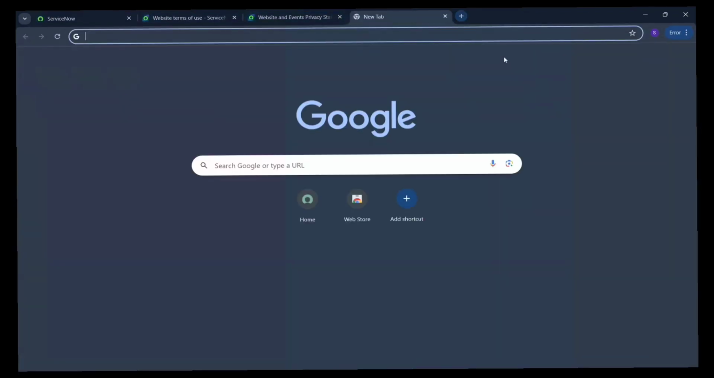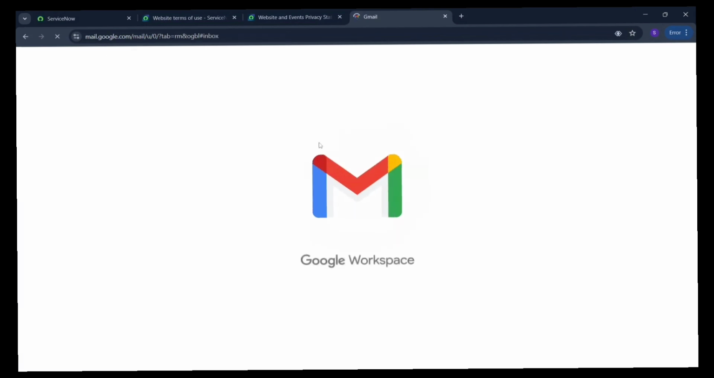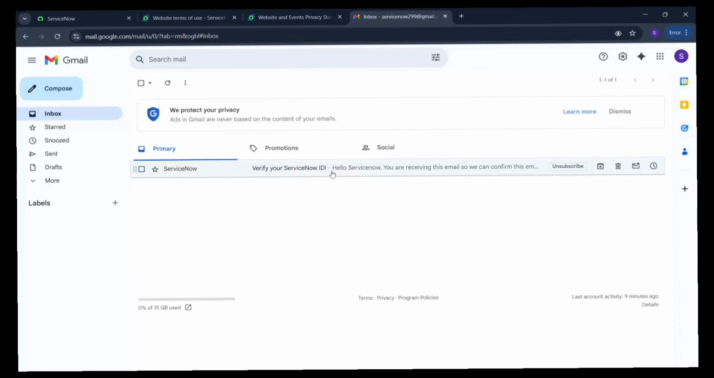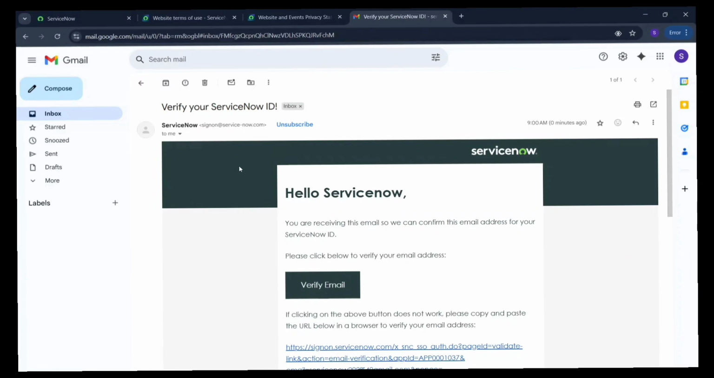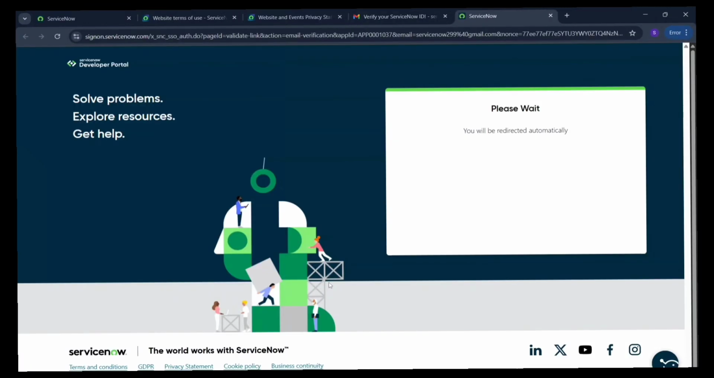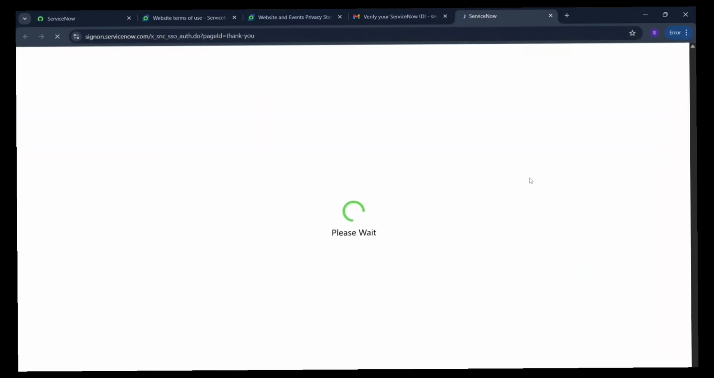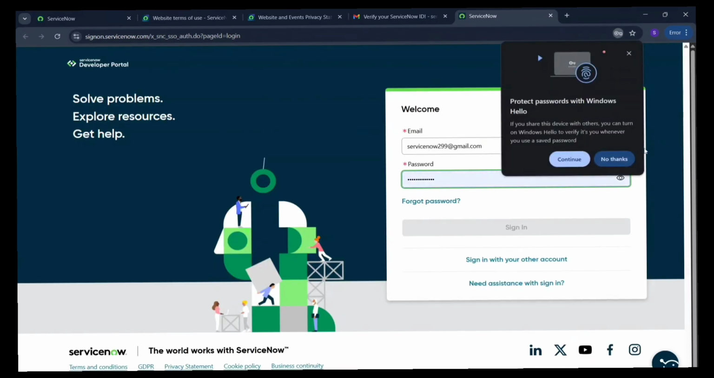So I am just opening my Gmail account. You have to open whichever Gmail account you have provided there. So here if you see, one mail we are getting: ServiceNow, verify your ServiceNow ID. So you have to click on that. Then you can see here, hello ServiceNow, you are receiving this email. We can confirm this email address for your ServiceNow ID. So here you can see one button called verify email. So click on that verify email, right? It will go to another page and it will be automatically verified. So it is redirecting to the other page, if you see, right? So it is redirecting to the login page.